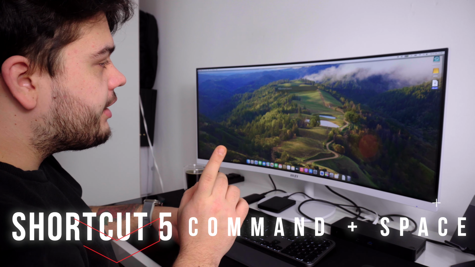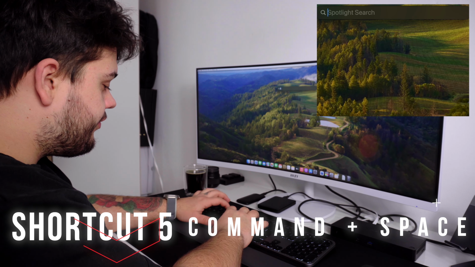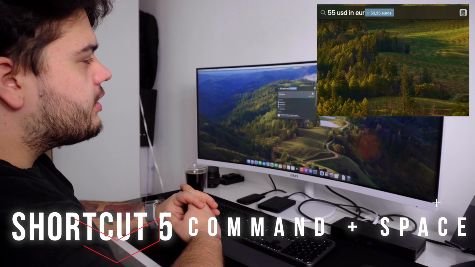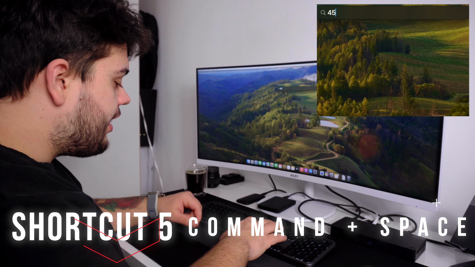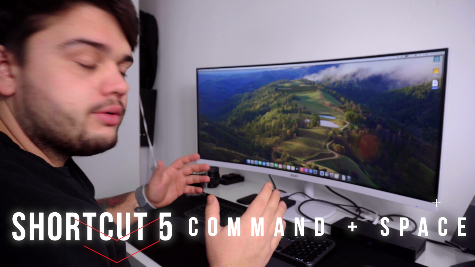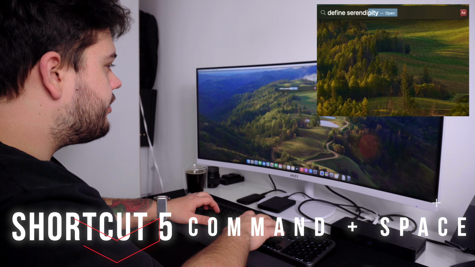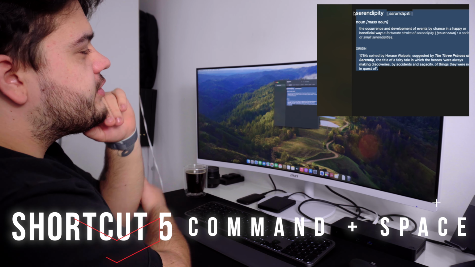Bonus, in Spotlight you can do, for example, a currency exchange. 55 USD in euro. That's about 53 euros. You can also do math. 45 plus 5, it's 50. What you can also do, define serendipity. And then you can open that and you'd have a definition of serendipity.